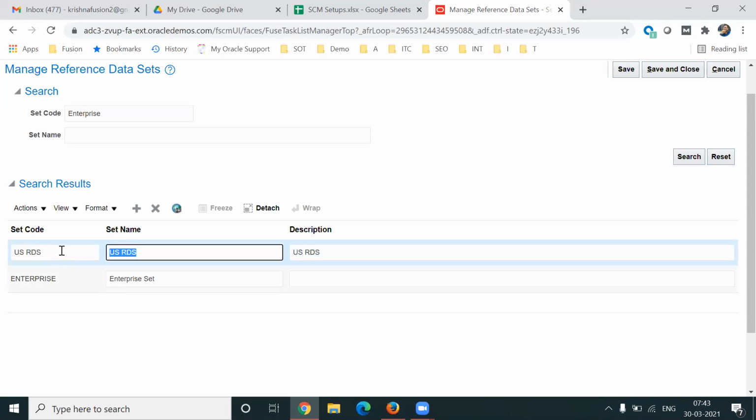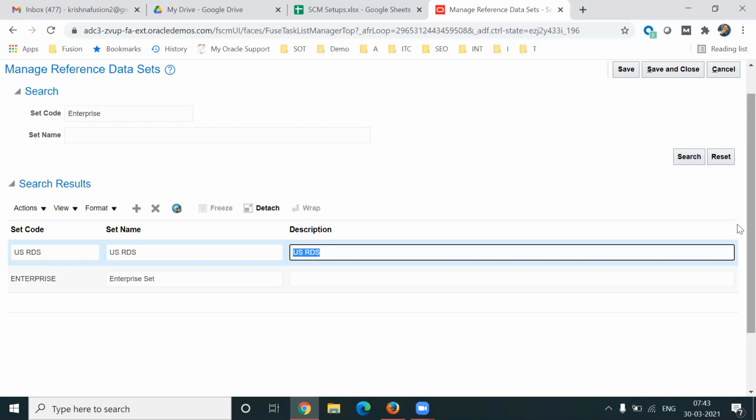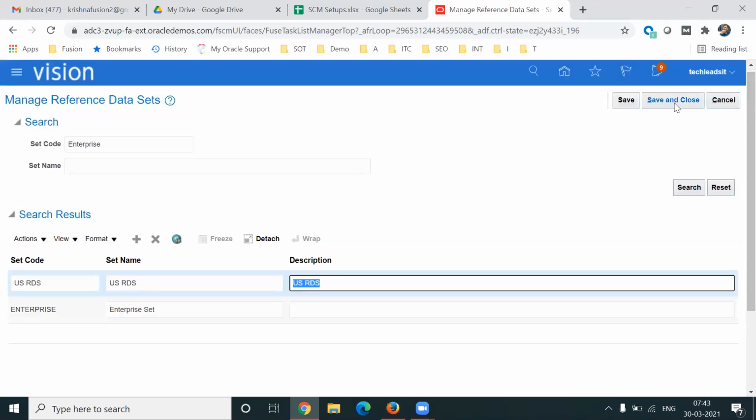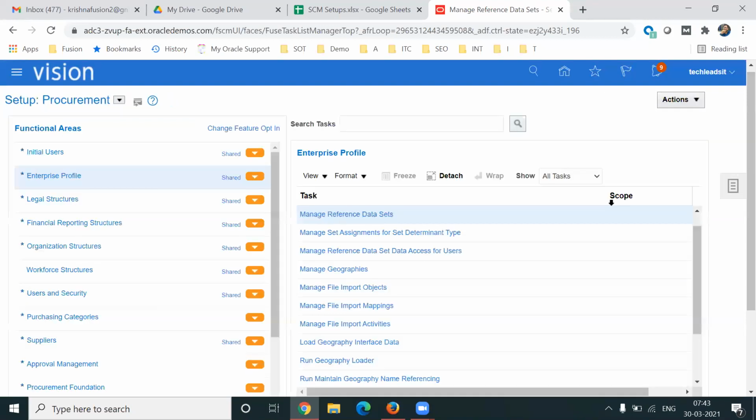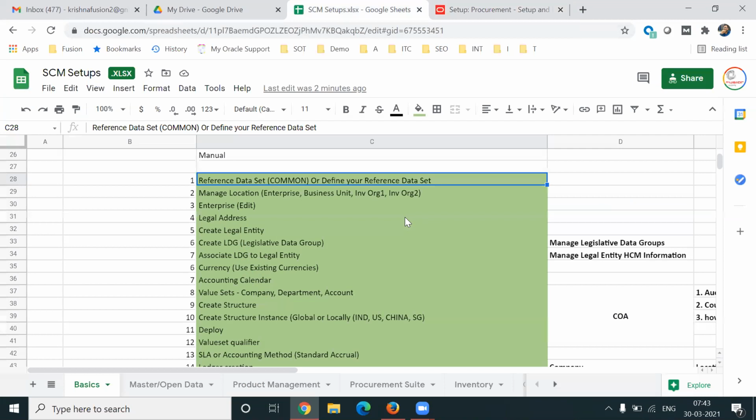So code and name and description. That's it. Save and close. Okay, and then next is setup locations. We'll create a location. Okay.